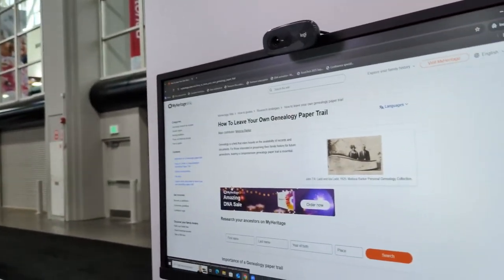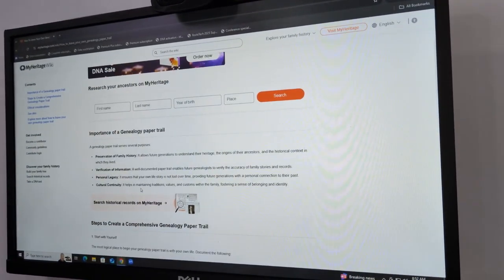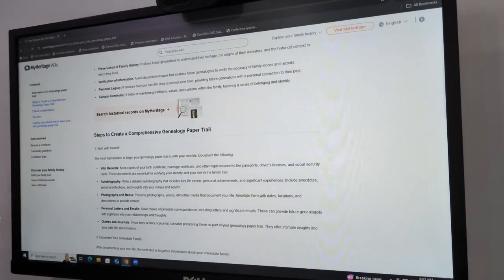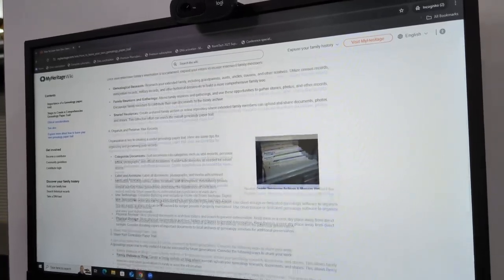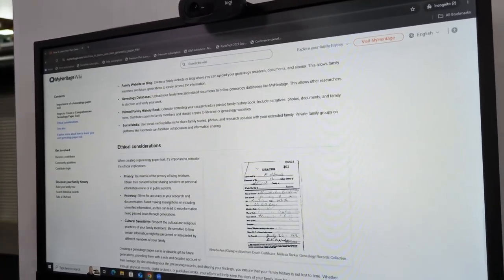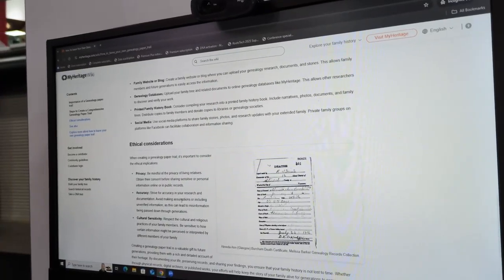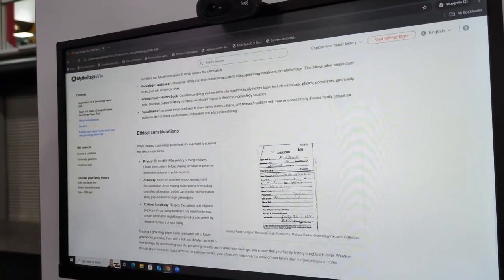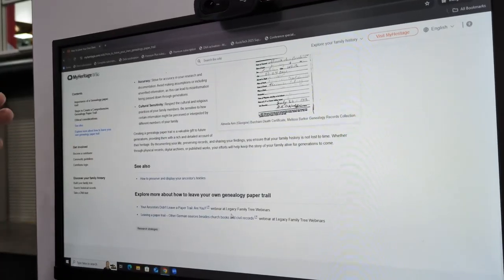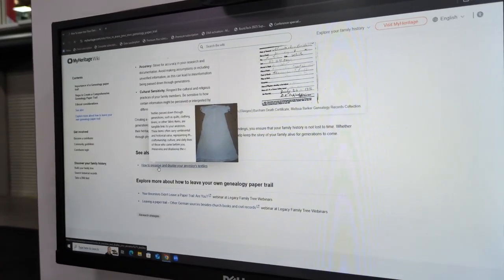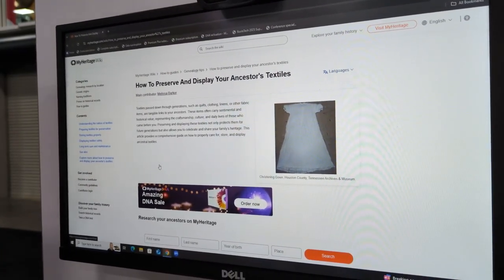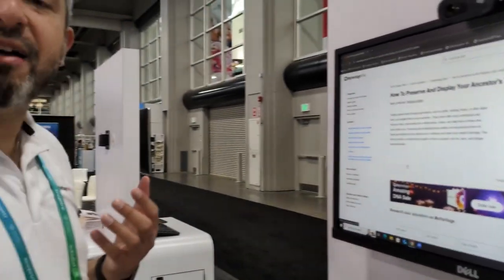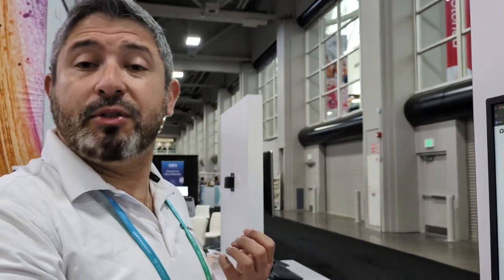So this article, for instance, shows the importance of leaving a paper trail, the steps that we should take in order to create a comprehensive genealogy paper trail, how to document, how to expand, to extend the family, how to organize it, how to keep it tidy, the ethical considerations, because we also need to take into account privacy, accuracy, cultural sensitivities, and we also have other articles. So, for instance, how to preserve and display your ancestors' textiles, which you might think is not important in genealogy. It is very important because they're objects that have memories, that bring history, personal connections, emotional connections, and these are also important to keep.